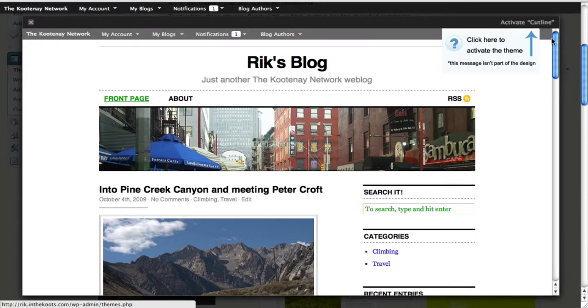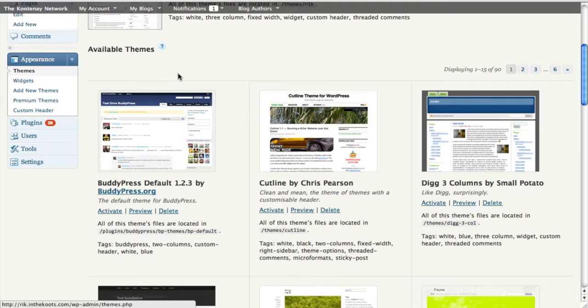So I'm not going to activate this theme. If I wanted to, I can click Activate Cut Line up here. Instead, I'm just going to close it. I can click anywhere off the screen, or I can click this little X there. So that's how you select a preview and then select a new theme.